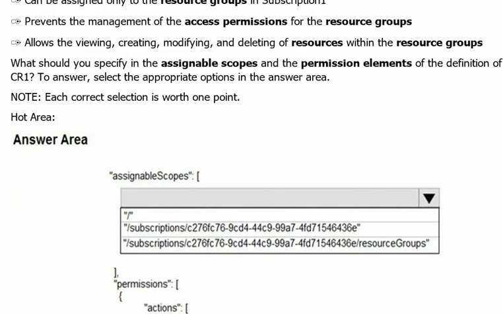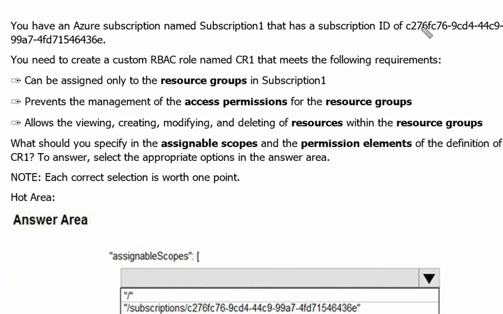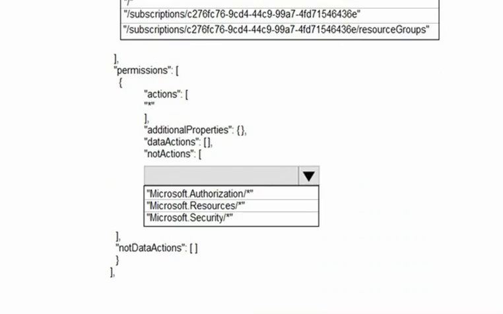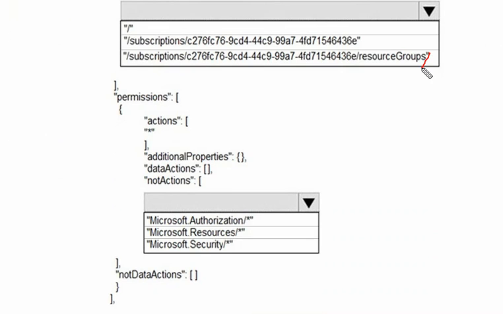Back to our question. Based on the requirement mentioned here, the scope, and as we have seen in the Azure portal as well, our choice would be resource group /star, so it will be applicable for resource groups only in our scope. And also in not actions we are going to select the first choice, since it's related to authorization.